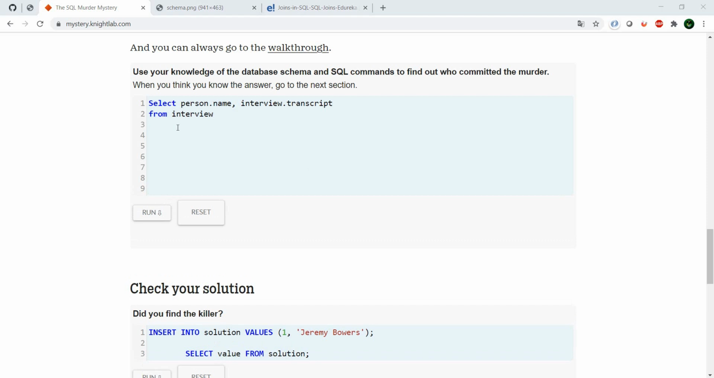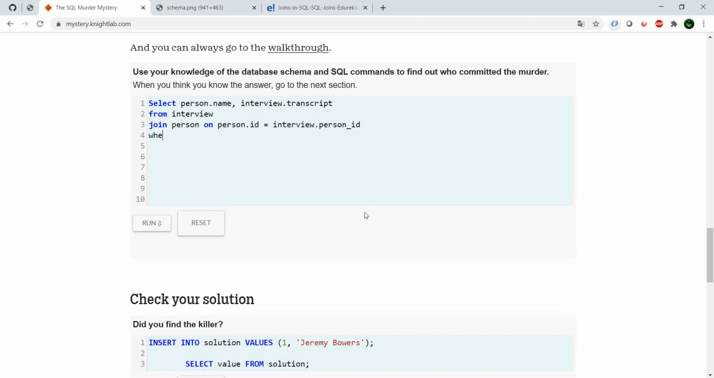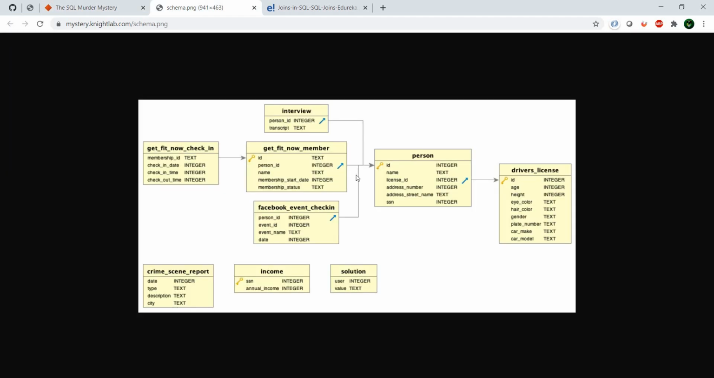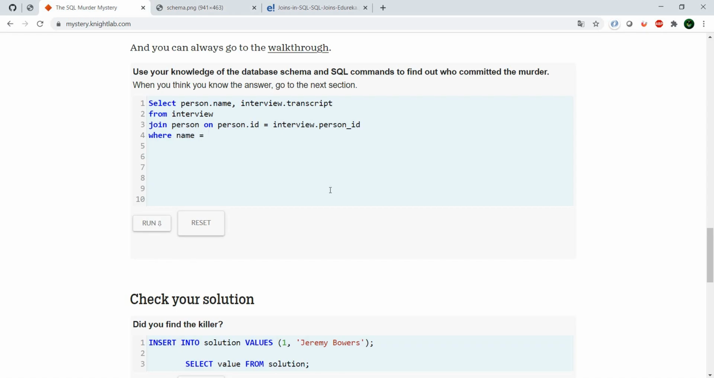And here the fun begins. Here we need to provide the joining of the tables. So we can say join or inner join. Let's say just join. And we will join it on the ID of the person. Since we get the data from the interview, we'll say join person as the table on person.ID, and we say the person ID from the person table is actually the interview person_ID. And we're going to use a where the name equals our Jeremy Bowers. Let's see if this works.